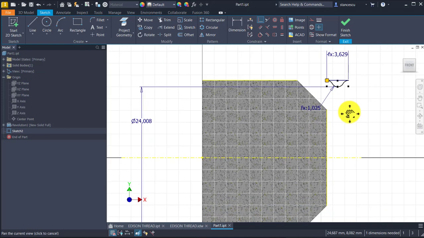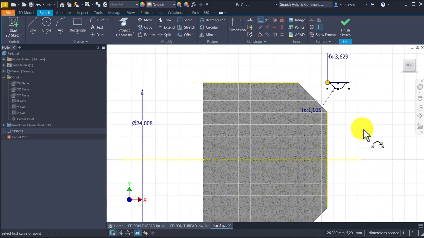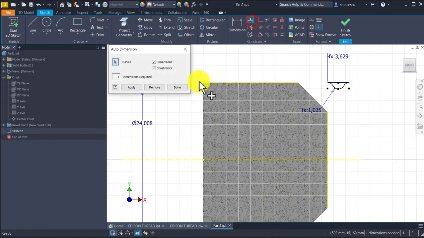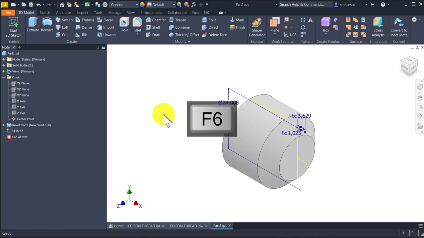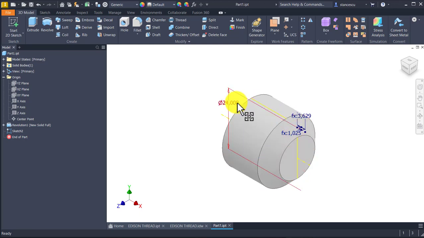Now we have one dimension missing here, which is, let's see, apply the parallelism which is now implied. Yes, we have a fully constrained sketch. Finish sketch. You can ask why the sketch is placed to the right and not to the left. And I answer this question: wait my friends and you will see.